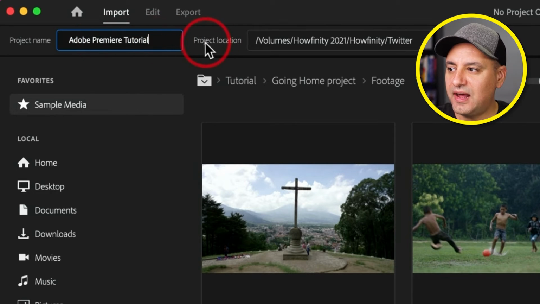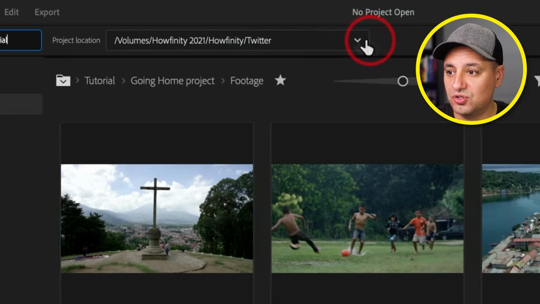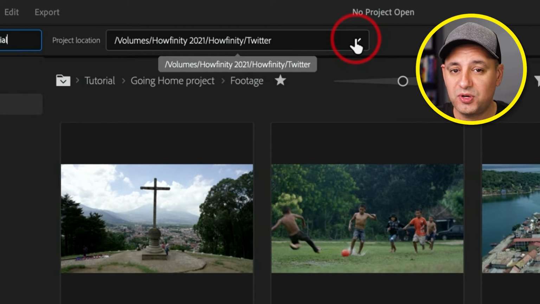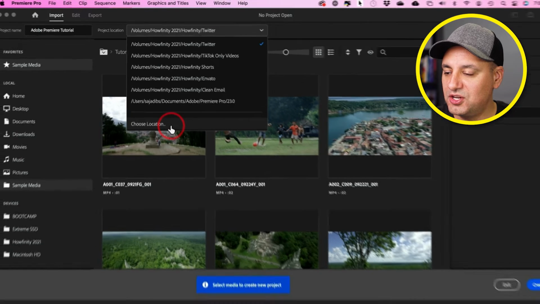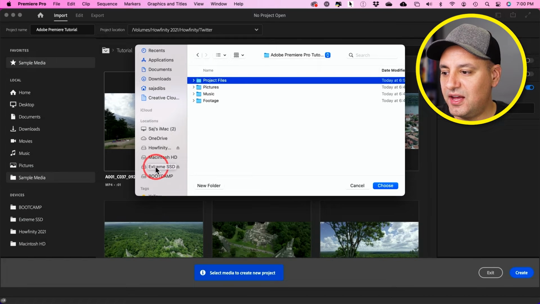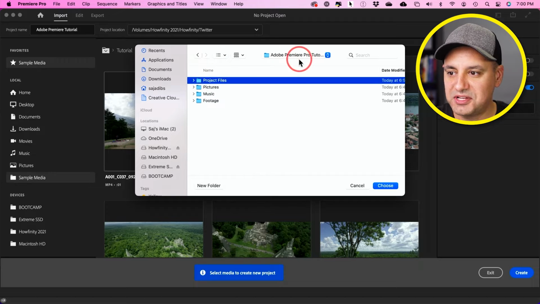And then next, it's gonna ask for your project location. So let me explain this for a second. This is one of the best things I learned when I had a mentor teaching me how to edit. I'm gonna press the drop down and choose location. Here, I have an external hard drive that I have plugged in, and I have 4 different folders that I made in this primary folder. So I'm gonna choose this one.